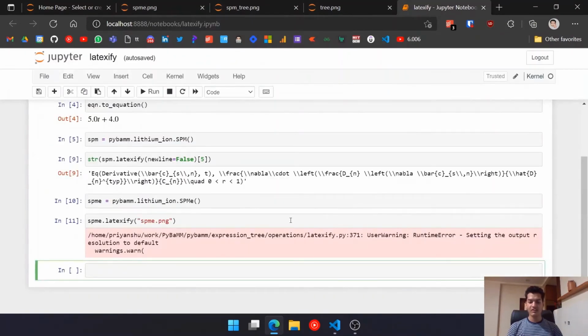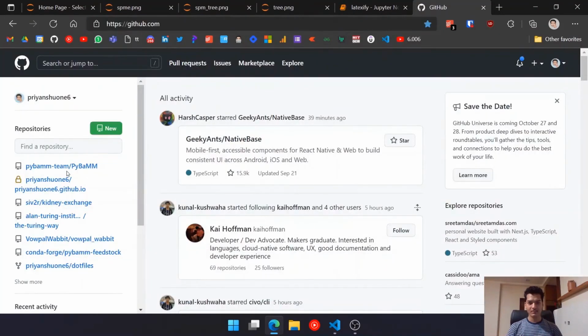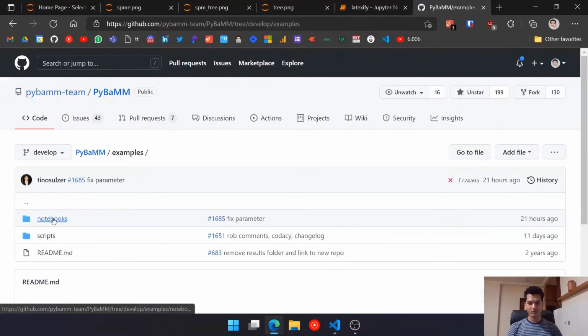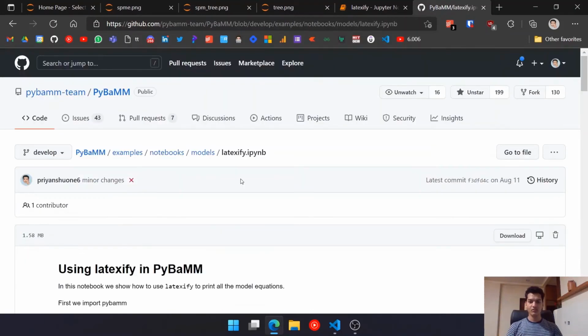We also have an example notebook which has the step-by-step procedure on how to use LaTeXify. For that, let's go to GitHub and then the PyBaMM repository, examples, notebooks, models, and the file with the name LaTeXify. So you can refer to this notebook for more details on how to use LaTeXify exactly.